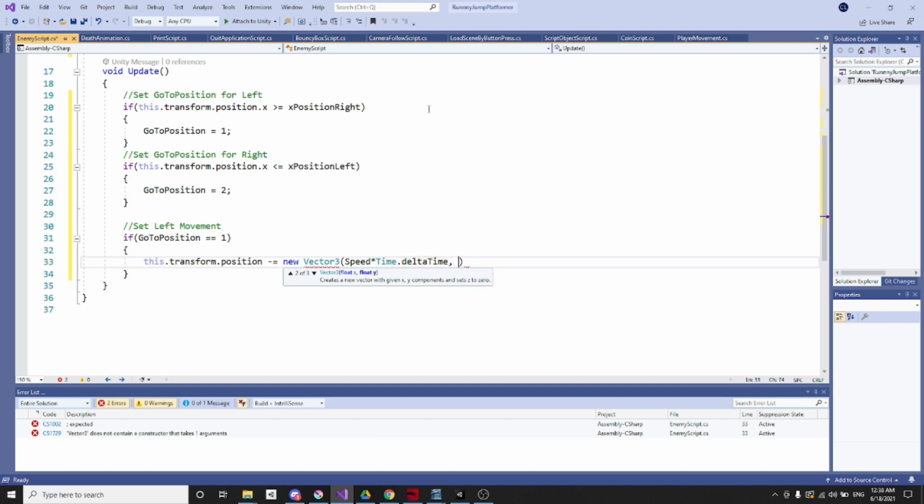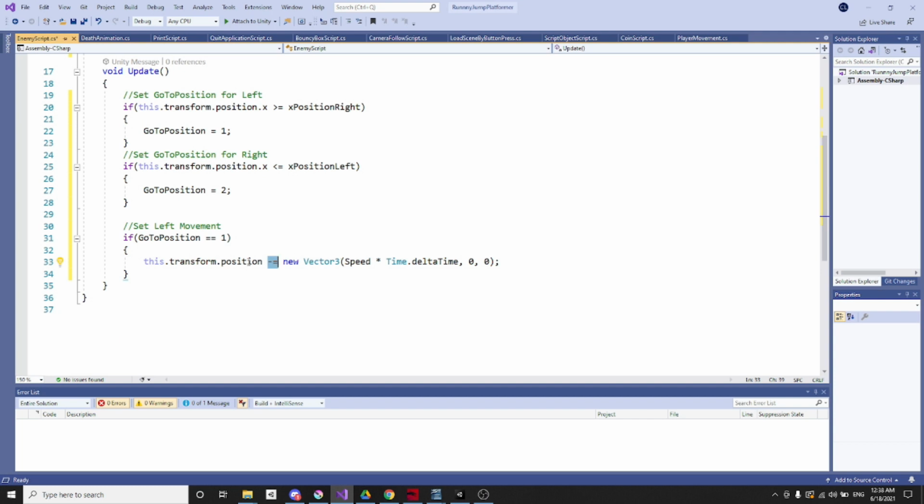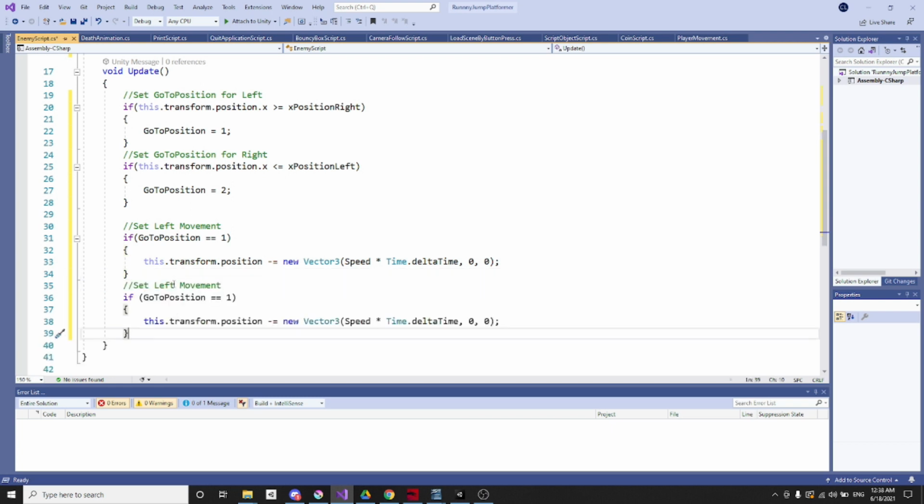So this is the x value, the y value is going to be 0, and the z value is going to be 0. It's going to subtract from his position, so it's going to move him left. Then we can just copy all of this, paste it in here, and rename this to set right movement. When it's go-to position 2, so if he went too far left, we want to move him back right. We're going to say this.transform.position plus equals speed times Time.deltaTime.